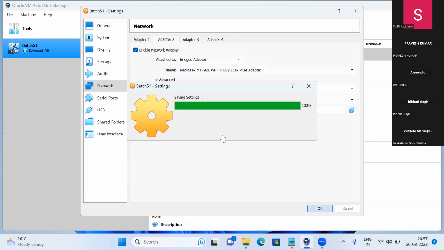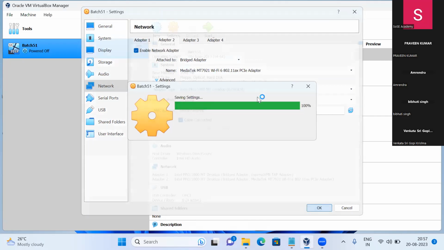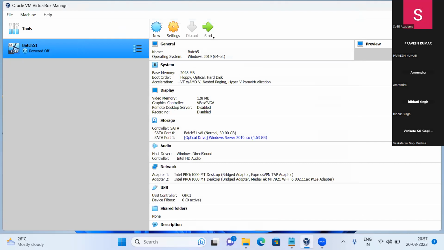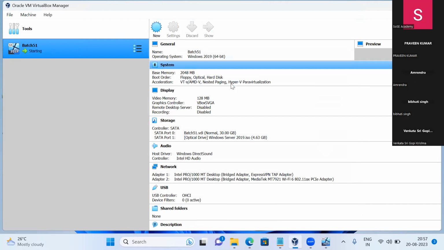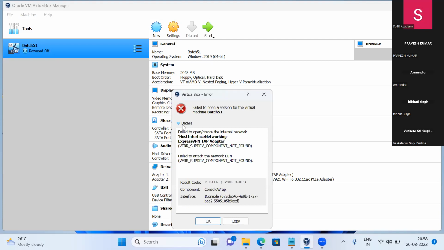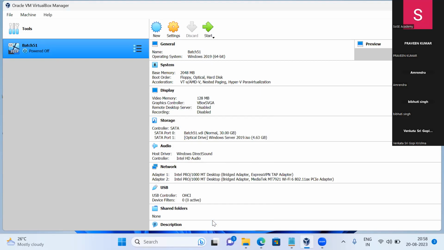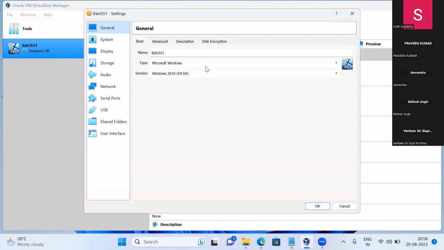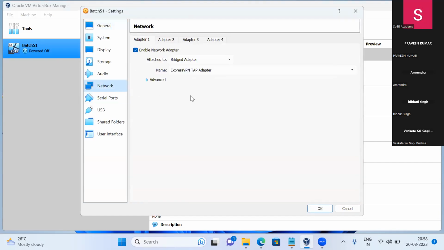Now just try starting the server. I'm expecting the issue might be from your 802.11 network adapter. Okay. Again, just click on details. Let's see whether it is available. Internal host network interface. Okay, the Express tab adapter is also not found. Click OK and go to the settings again. Change it to the third name. Which name, sir? Third name. Express tab is there, right? Change it to the third one, Realtek.